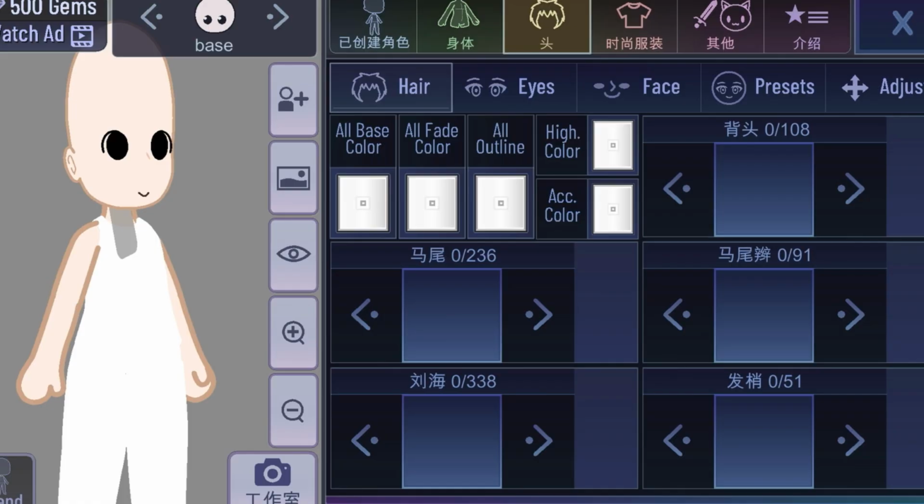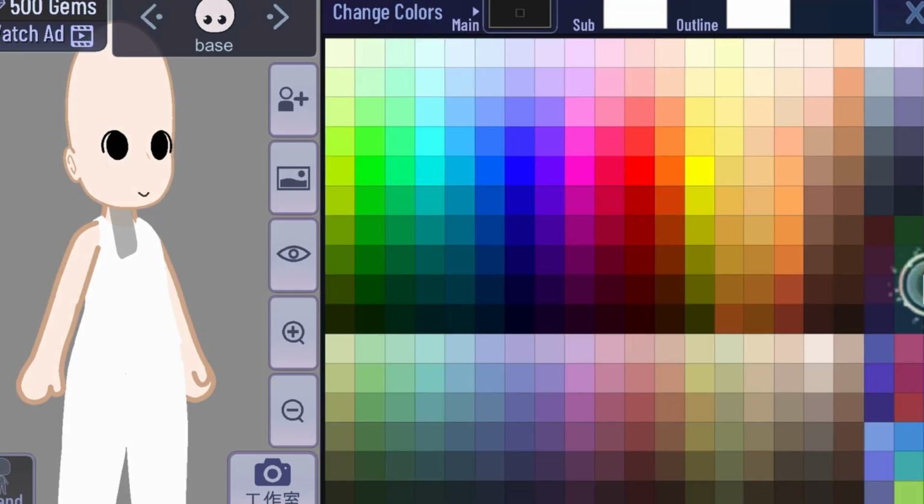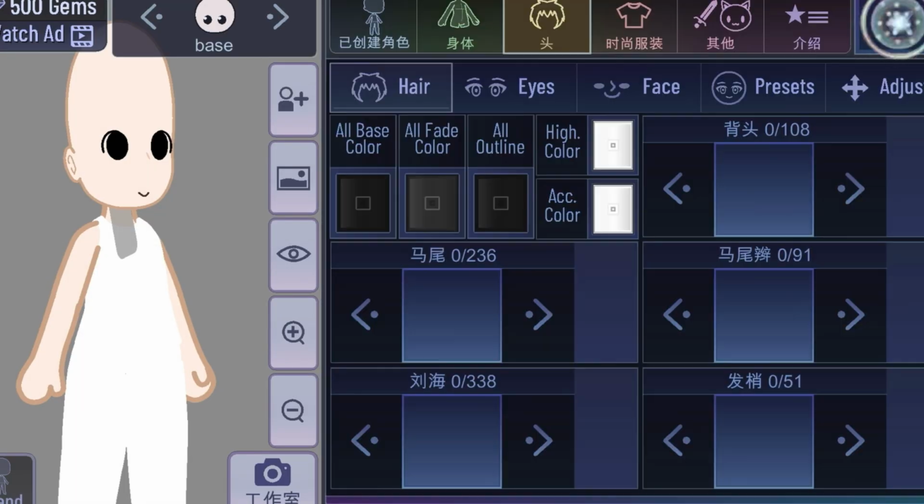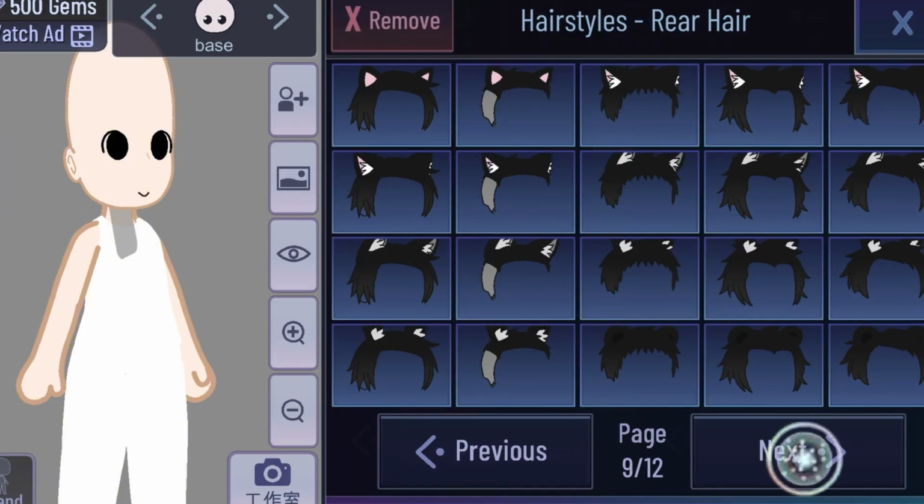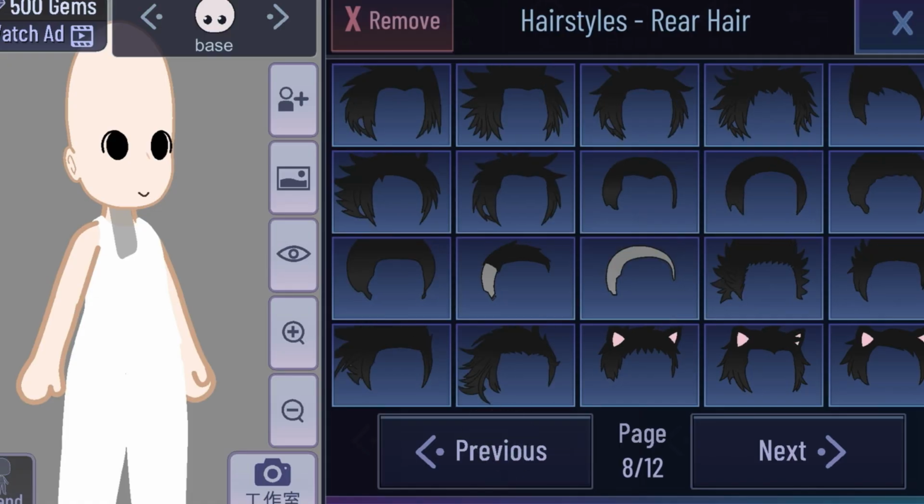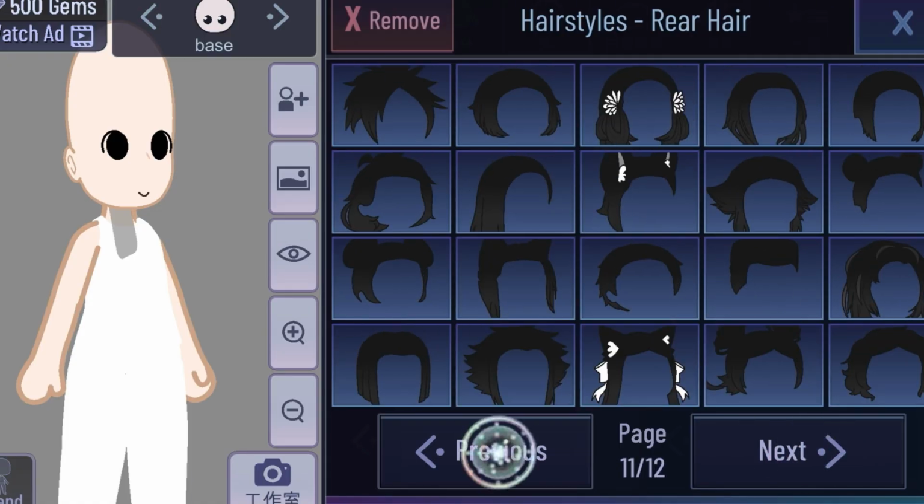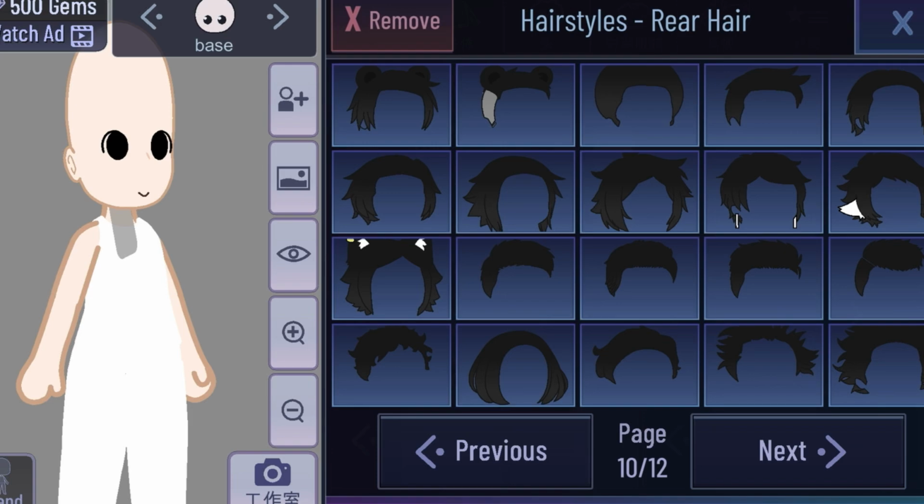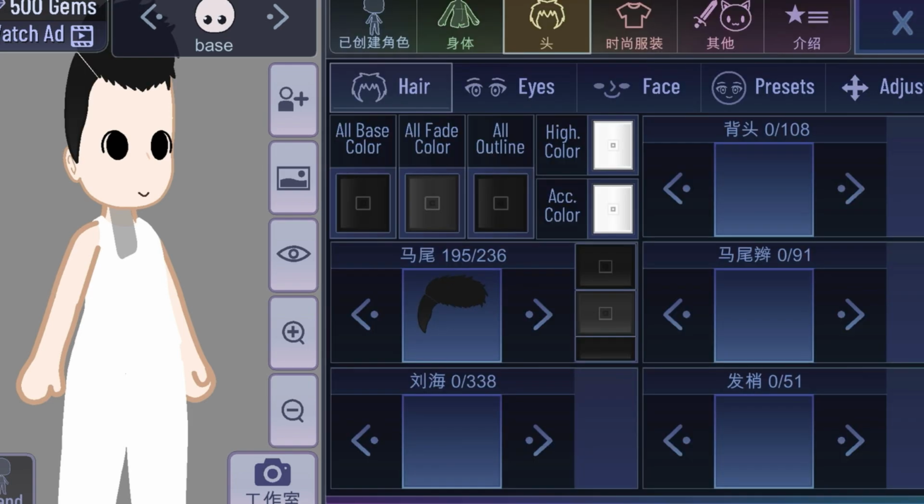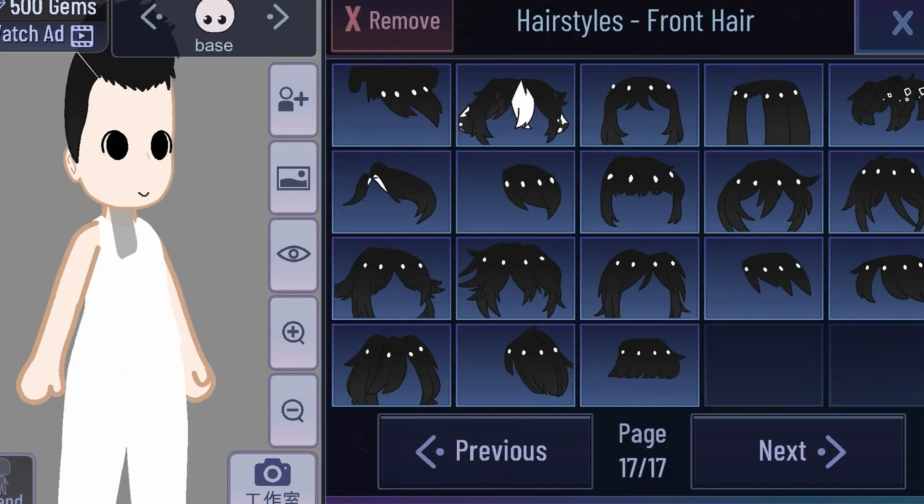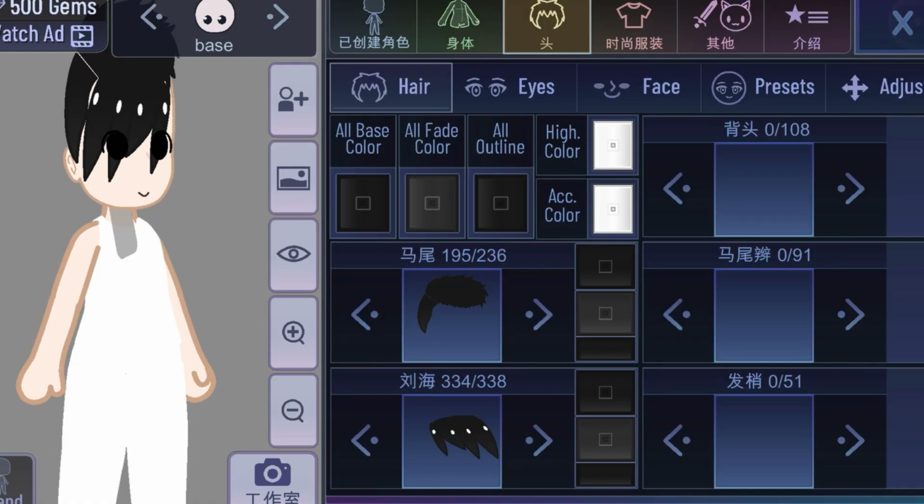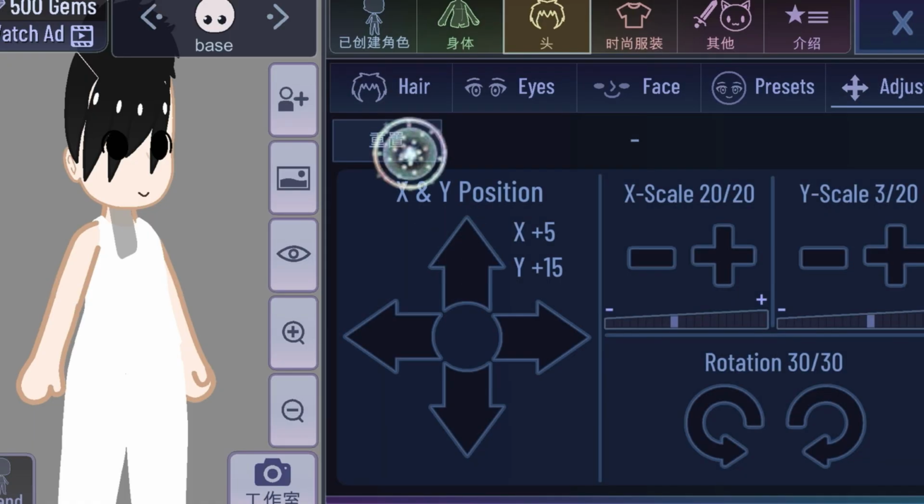So this was the hard part for me. I had a lot of trouble with his hair. And I basically ended up just doing it like this. I did the colors like this. So then the back hair, which is the rear hair, I did this one. I'm still not very great with what numbers are. 195. That was the number I did for the back hair. And the front hair, I did this one, which is 334.